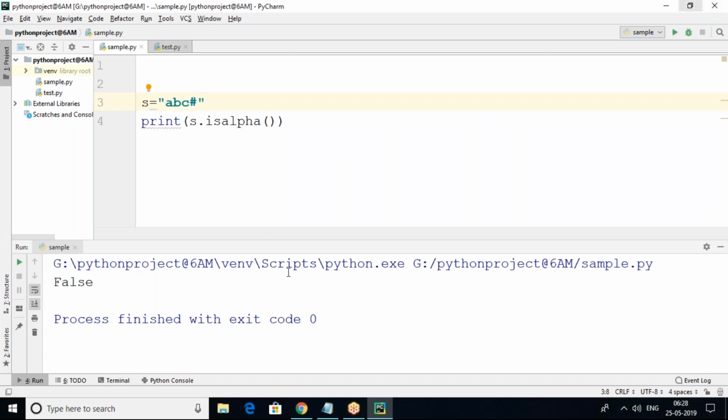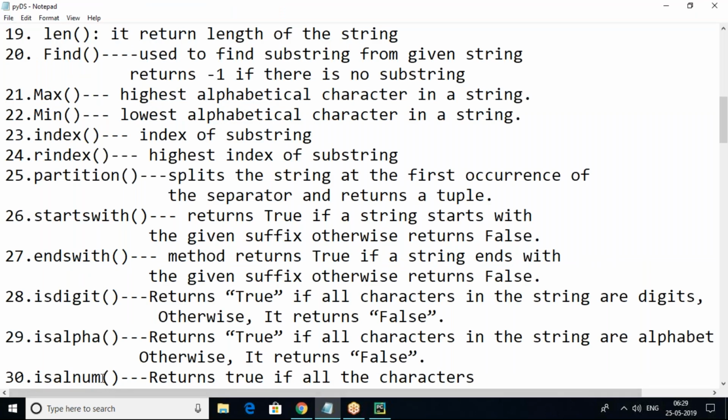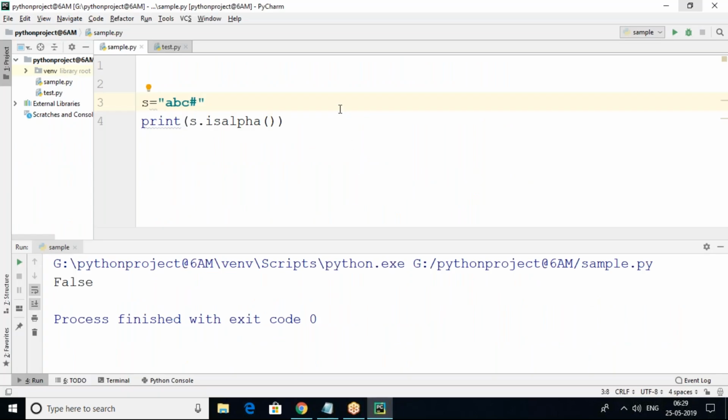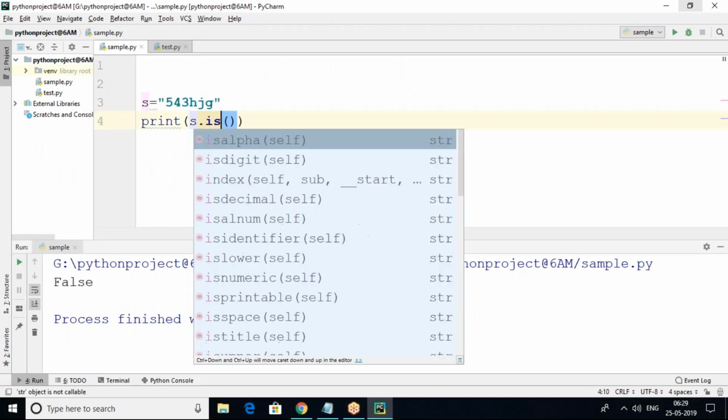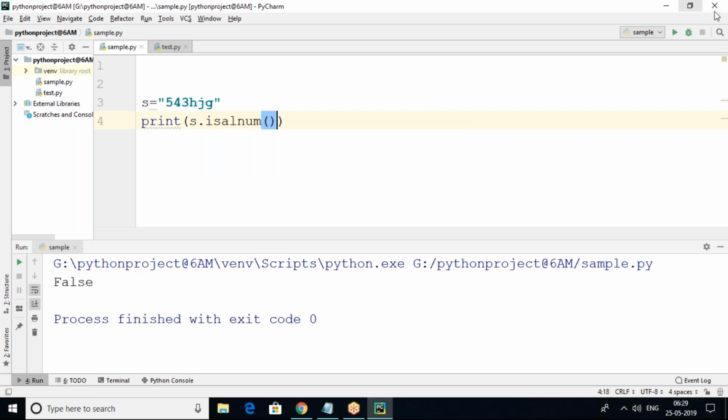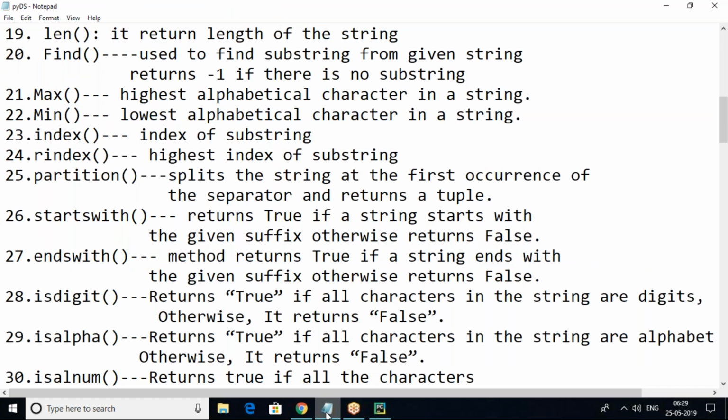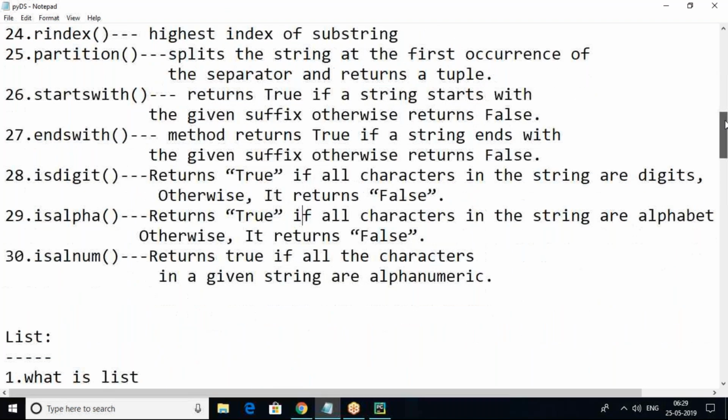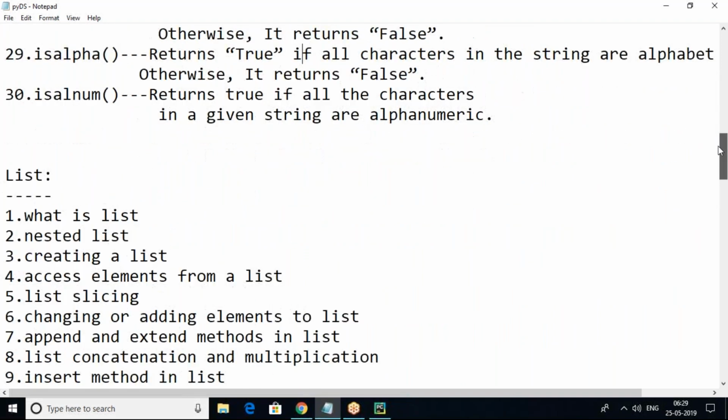There is another function, isalnum, that means alphanumeric. Alphanumeric in the sense that both characters and numbers will be there. So suppose characters are there and numbers are there, and I'm applying isalnum. Yes, it is alphanumeric. Suppose I give special characters, it returns false. So this is about basic string functions: isalpha, isalnum, isdigit, endswith, startswith. We have seen the complete basic string operations.